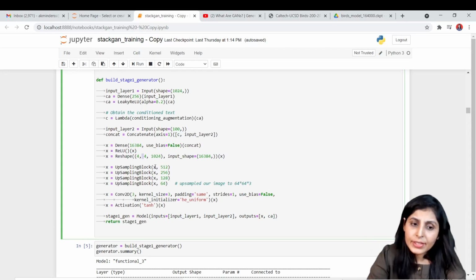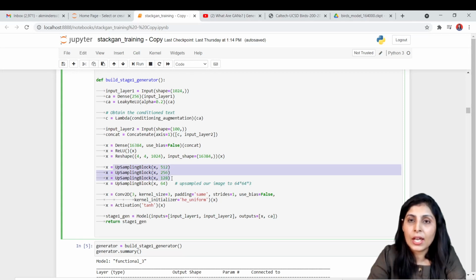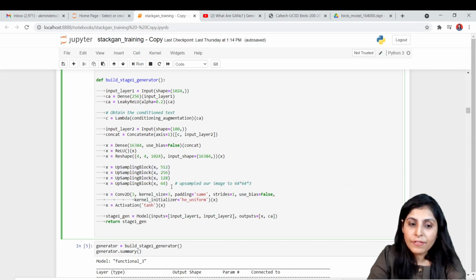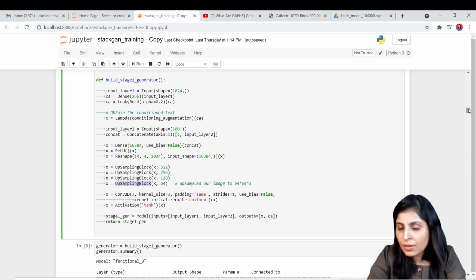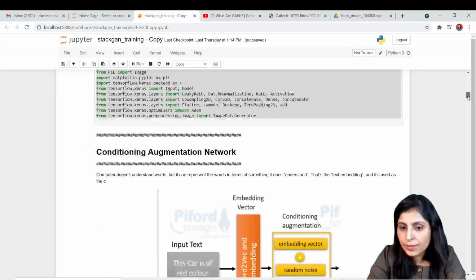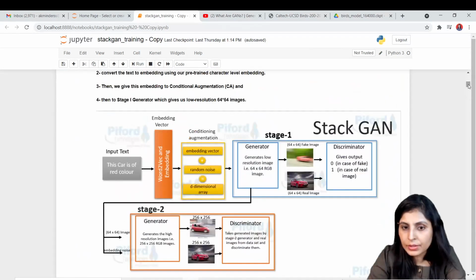After that you can see the upsampling block. So we have performed upsampling this many times, and finally after this stage you will get an image of size 64 into 64 into 3. Remember why I'm talking about 64 into 64 into 3? Over here, the stage 1 generator will give you an output fake image of size 64 into 64 into 3. This is what we want to generate, right?